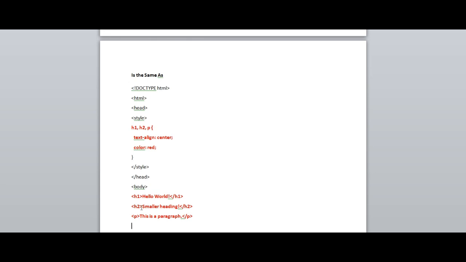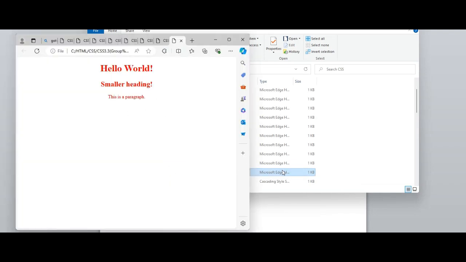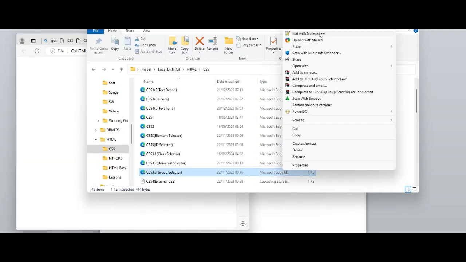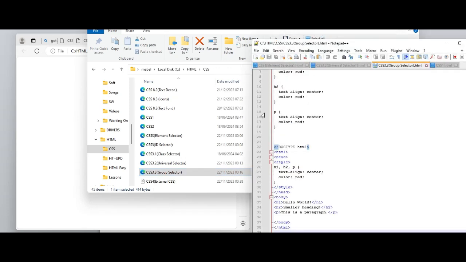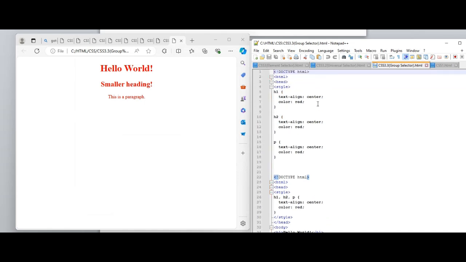So let's go back to our group selector program. Double click this, you see how it looks like. Let's open the code and edit with Notepad++. Let's minimize this. So this is the code. Now HTML heading, then the style. This is the CSS styling for H1. Text align center, color red. It's the same thing for H2, text align center, color red. Same thing for the paragraph.